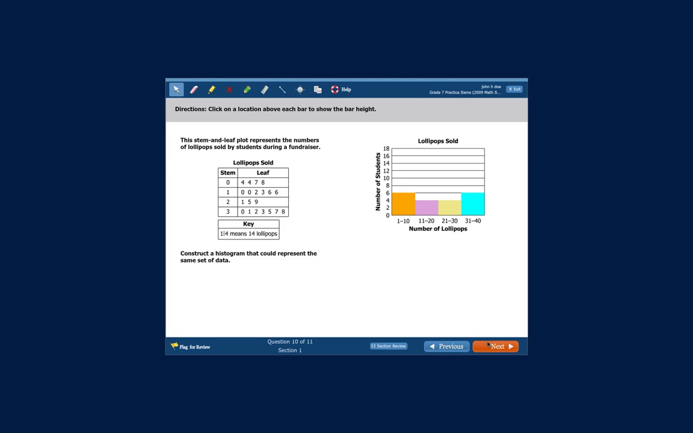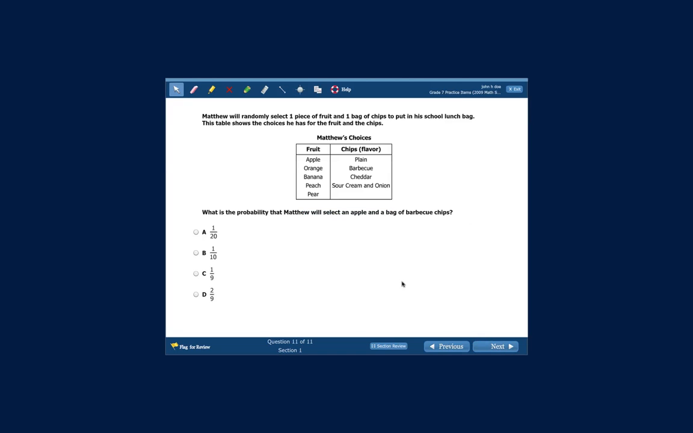Click the Next button to proceed to the last question. Read the question and answer it on your own. Determine which answer is correct. Click on the answer you have chosen. When you are finished, click the Next button at the bottom of the screen to proceed to the review screen.